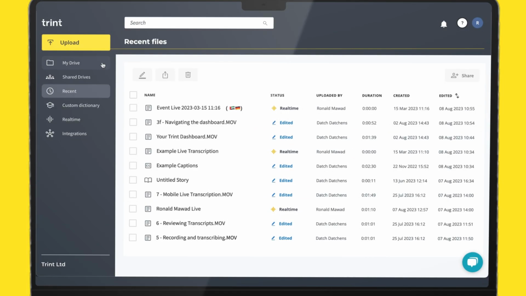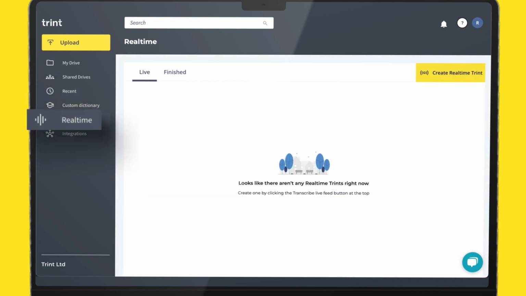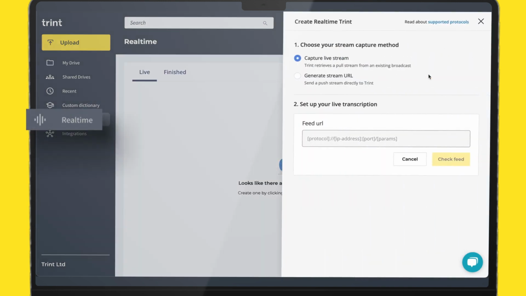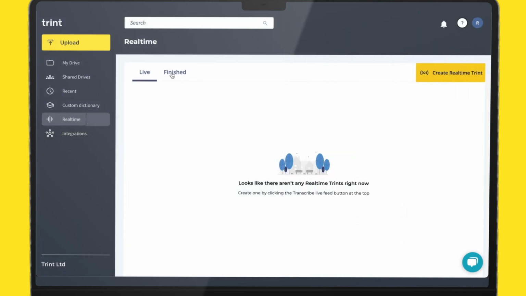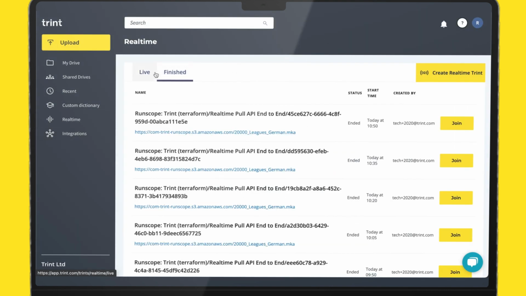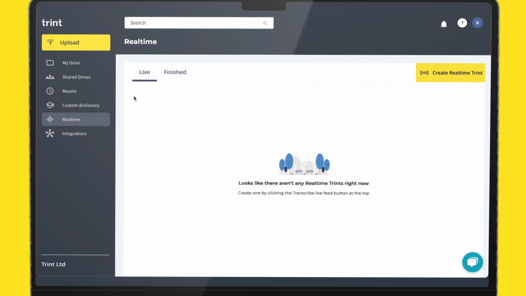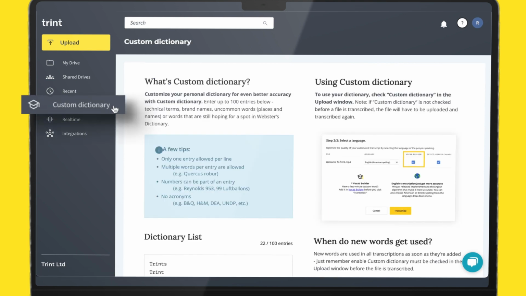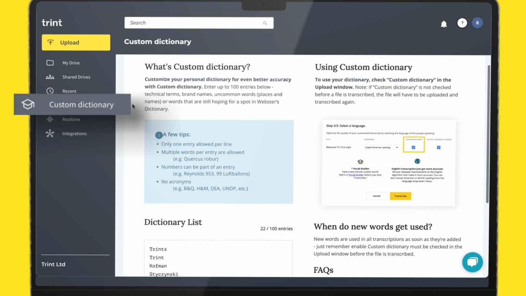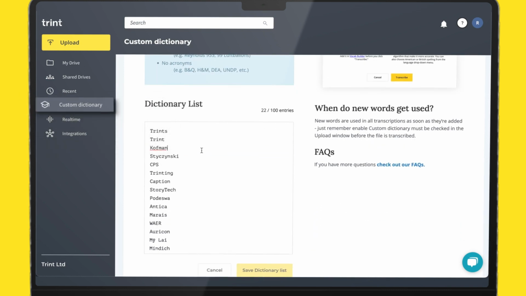Now that we've covered My Drive and the Shared Drive tabs, let's take a quick look at the other parts of the Trint dashboard. Recent Trints is where you can find files you've recently interacted with. Real-time is where you can start a new live transcription or view and interact with a current real-time event as it happens. For more information on this, please watch the Transcribing with Trint video on our YouTube channel. Custom Dictionary is where you can see, add, or edit the words you have added to help Trint's AI provide you with more accurate transcriptions.